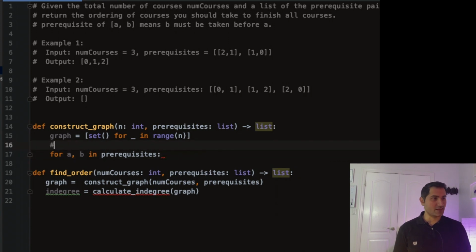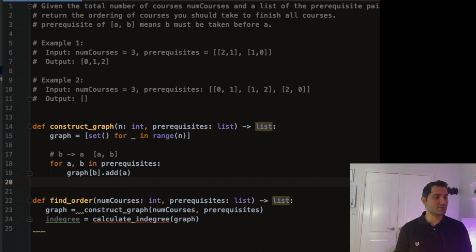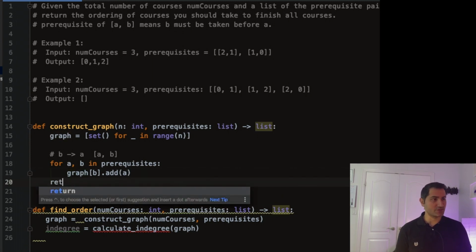According to the problem description, B is the prerequisite of A, for each pair of A and B. So I say graph of B, add A to its set, which shows that B points to A. I guess that's it, and then I just return the graph.